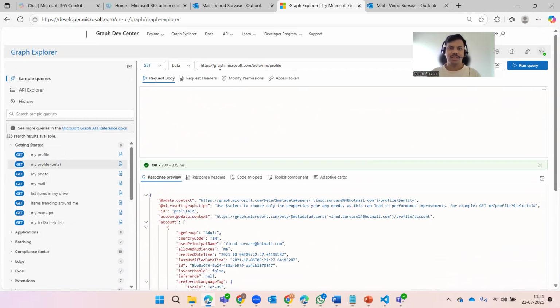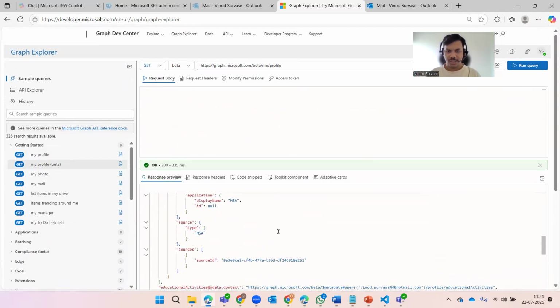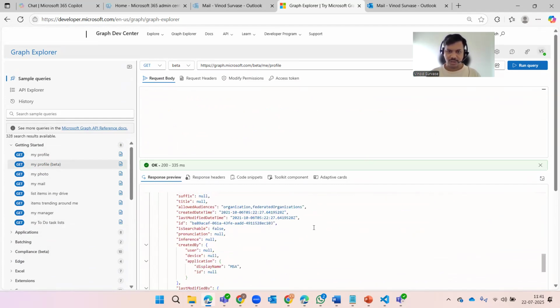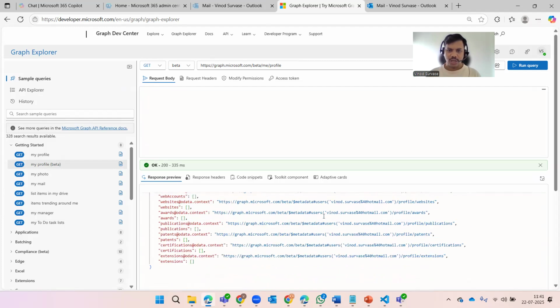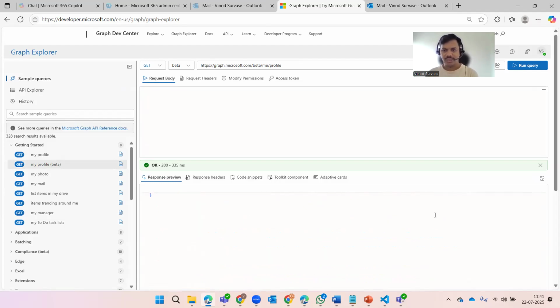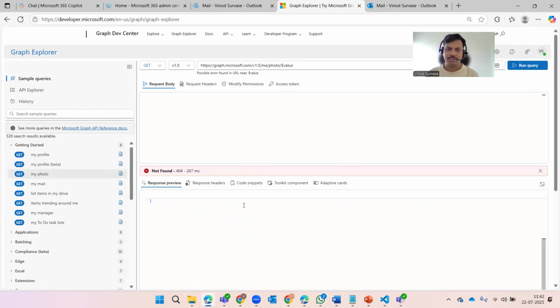Which is a beta one, and it provides me the profile details for my identity. So it's going to export everything for this account and show everything for me. This way it is going to get the details. Even if I wanted to show my photo, I can simply run it and you can see it says not found. That means either there is no photo or I need to provide additional permissions to it.